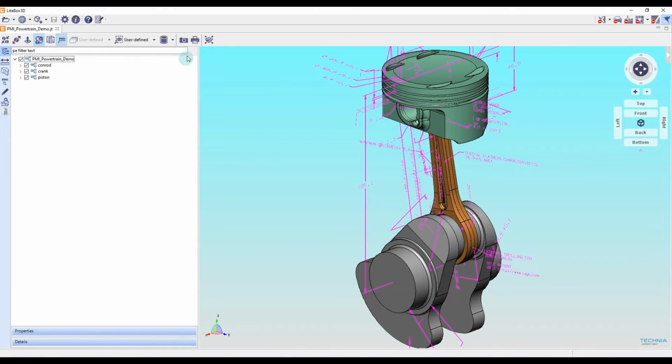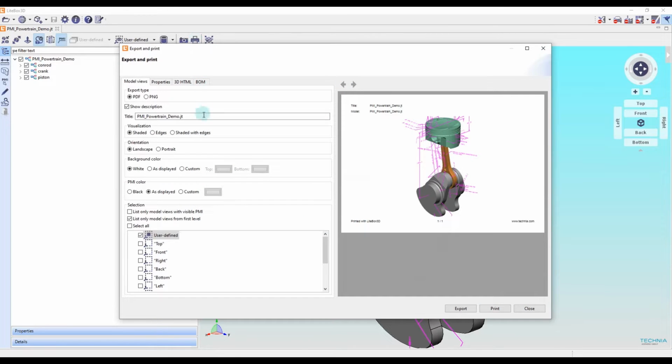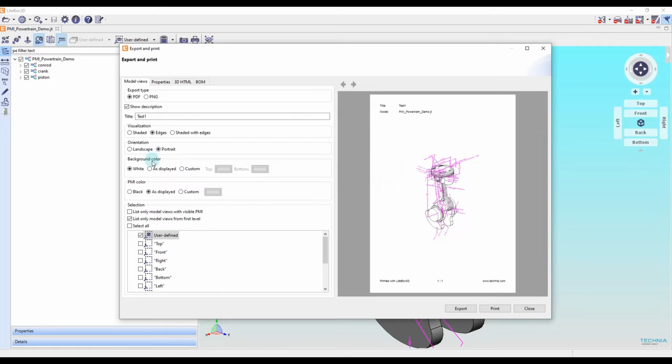With LiteBox 3D Pro, you can export model views or captures in either PDF or PNG formats. This feature can be found within the Export and Print dialog. When exporting, you have the option to incorporate text into the images and utilize different shading modes. You can also modify the background and PMI colors.